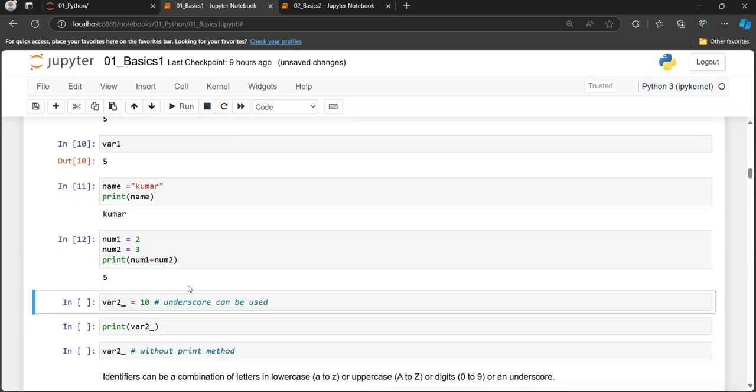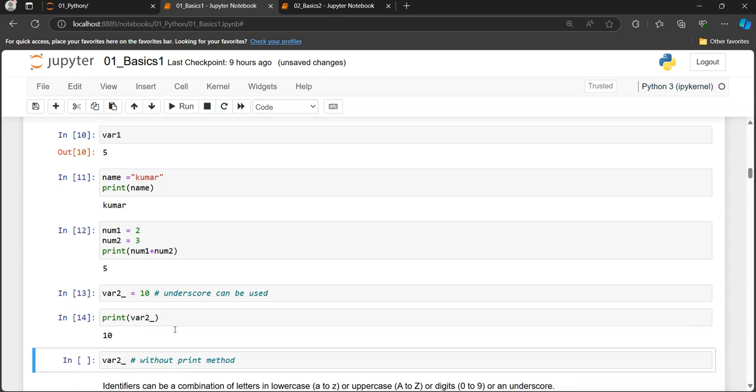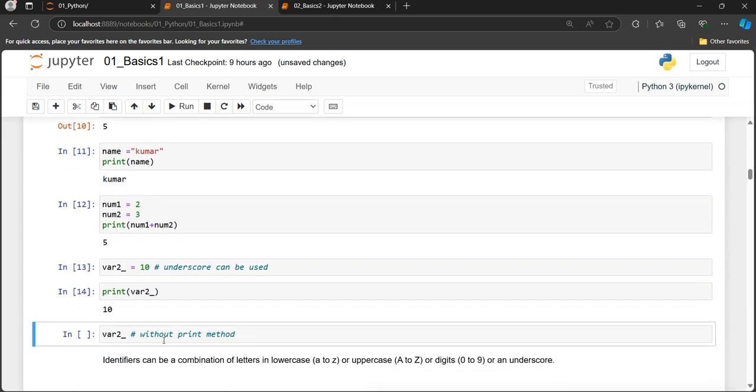So in this way you can create a variable, and underscore is usable. So variable2 underscore is equal to 10, and printing the value of variable2 underscore. So the result is 10, and this one is without the print function.